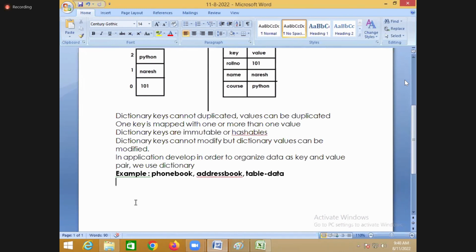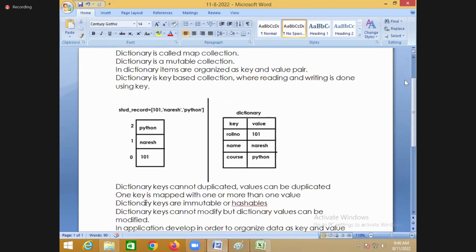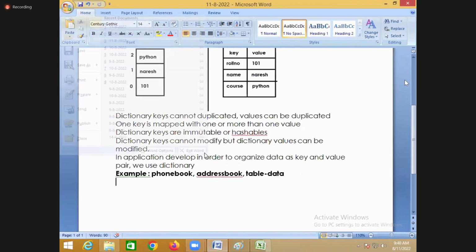For example, cookies are organized in the form of a dictionary. If you take a shopping cart, the shopping cart is a dictionary, where the product name is a key and the quantity is the value. Duplicate keys are not allowed, but duplicate values are allowed. In real time, dictionary is used in so many places.